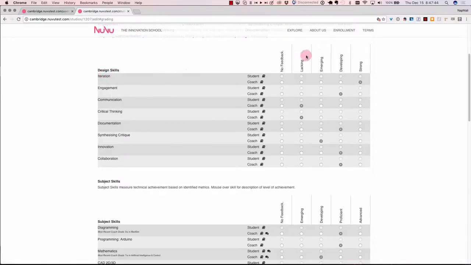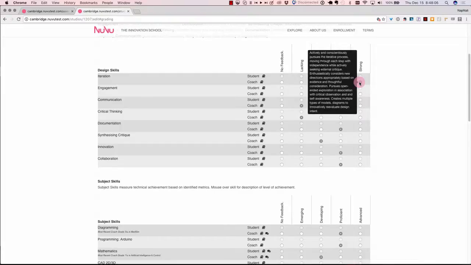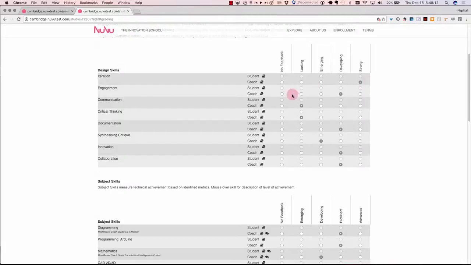For each skill, we can also grade the student on this scale, which has been set up elsewhere in the software. For each of these items, we can hover over the radio button to see what the description of this grade means. For example, reluctant to pursue open-ended exploration, etc. Or strong means actively and conscientiously pursues the iterative process, etc. So we can go through and click these radio buttons as we see fit.